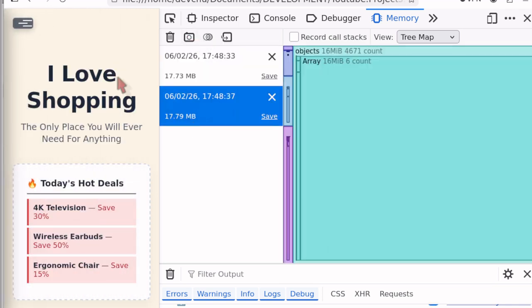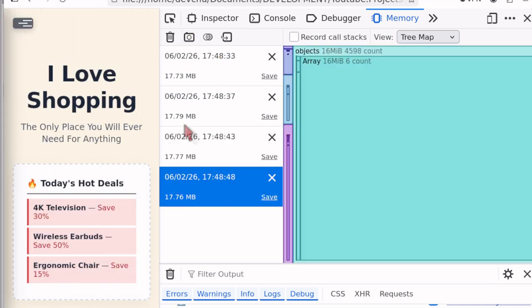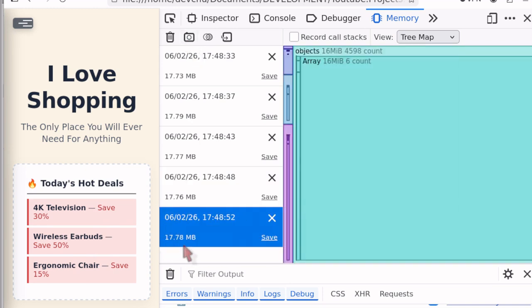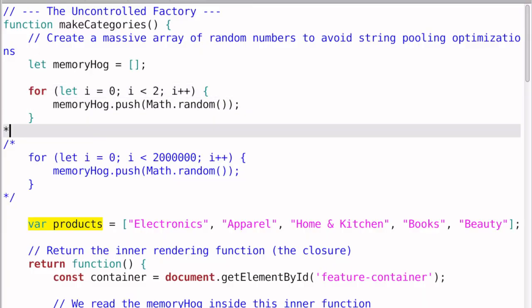All right, 1779. Deals again. Now see, it went down a little bit. Deals again. Went down again. Deals again. Yeah, deals is not a problem. The issue is categories.